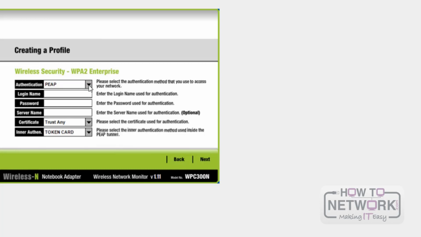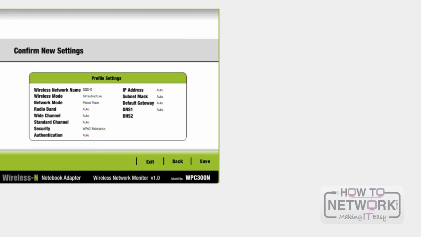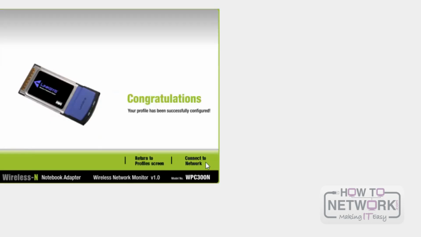Click next. You're going to be provided this option, this additional window where authentication available is PEAP. Then put in the user credentials that is already configured in the radius server. Right, after that, you need to click next, then click save. Right, once you click save, then you're gonna get this prompt. Congratulations, the profile has been successfully configured.